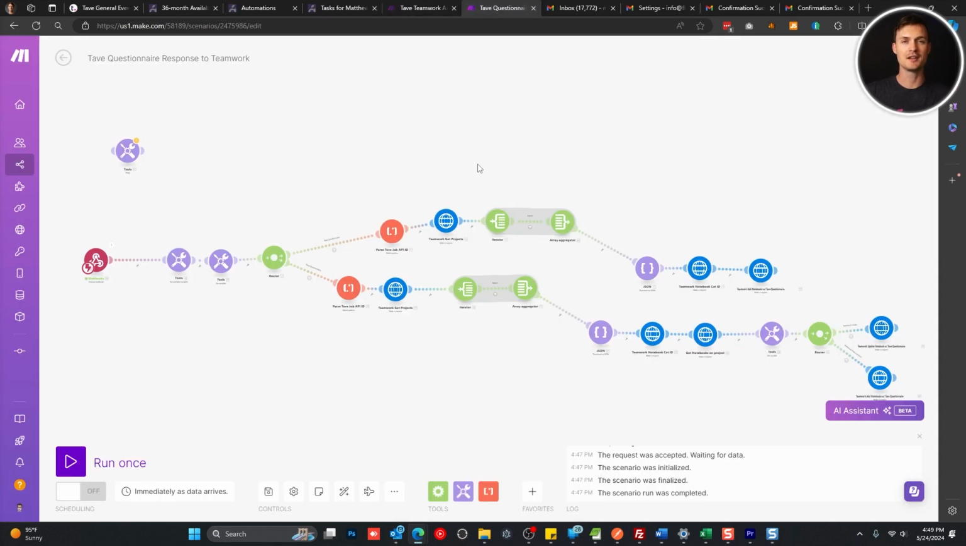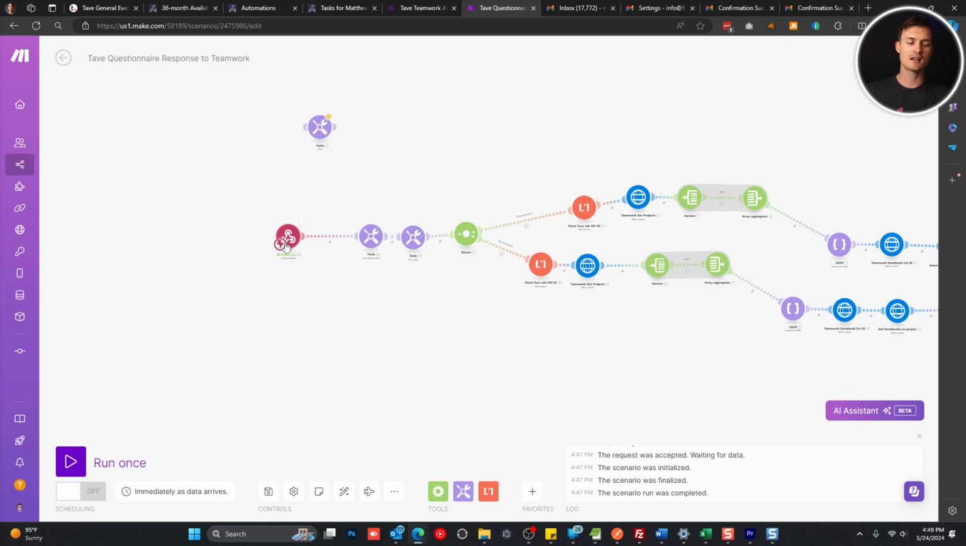So now what's going to happen is when a job is booked in Tave and they fill out the questionnaire, once that hits your inbox, it's going to be automatically forwarded into this make.com integration, allowing it to process that questionnaire and import it into your teamwork.com account.